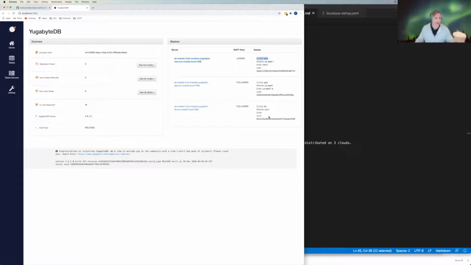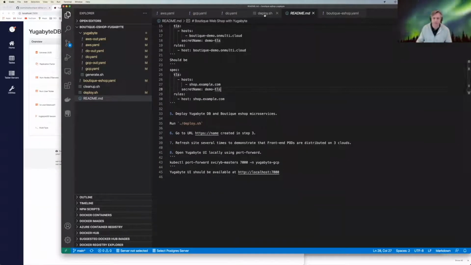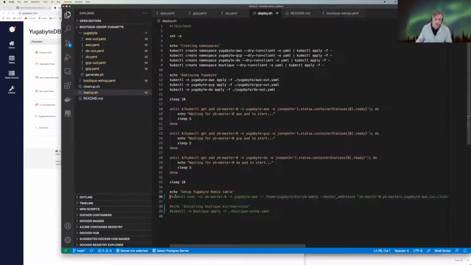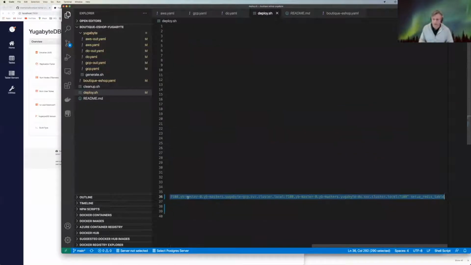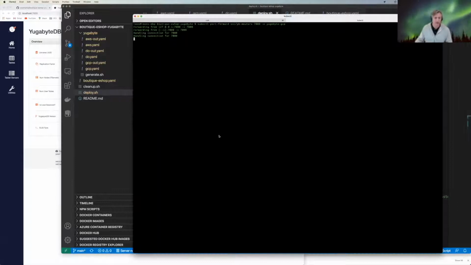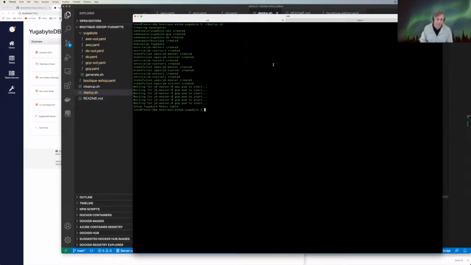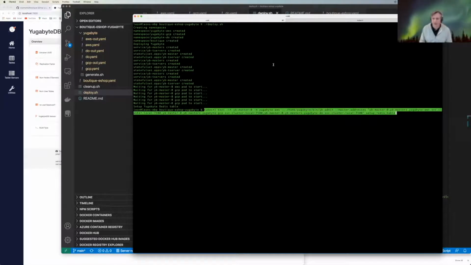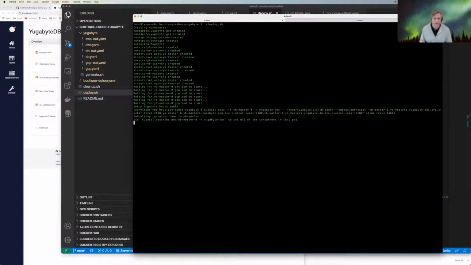So let's go ahead and enable Redis, and that's going to give us the pieces we need for our application to run successfully. So we're going to just go back to our deployment file. I'm going to copy this kubectl command, and let's run that one and set up Redis for ourselves.